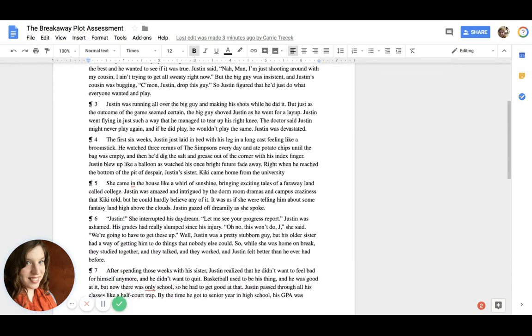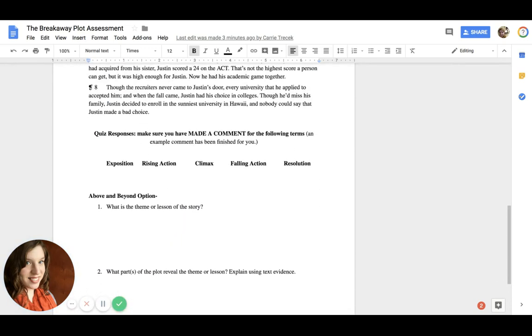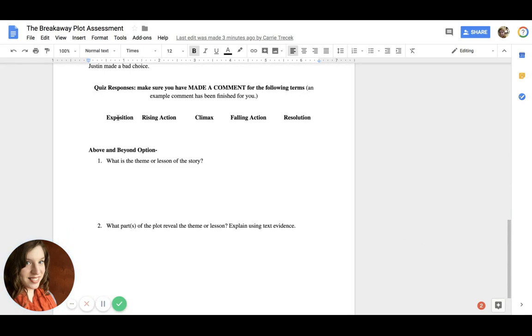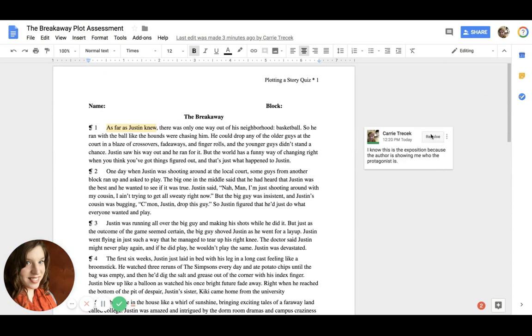And so I've put the directions down at the bottom where you want to make a comment for each of these 5 plot terms for where you have seen them at work in the story. And then you're going to explain those plot terms, like what I've done in this comment, of how you know what the plot term is in play and how you see it in the story. So we know one of the 3 things that readers typically learn in an exposition is who the main character is, what the setting of the story is, and then we get a hint about what the conflict is or what the main problem of the story is.